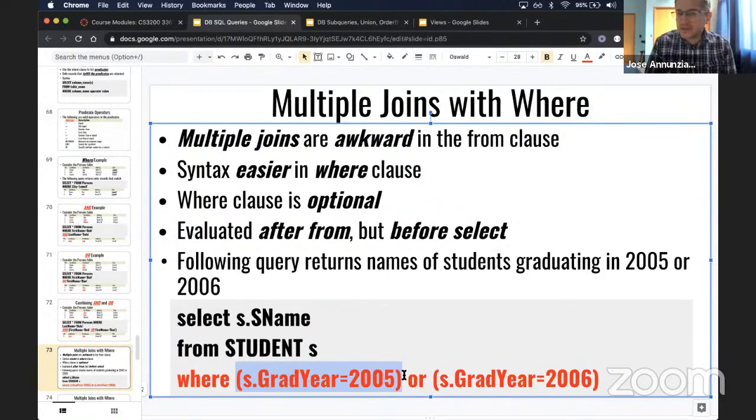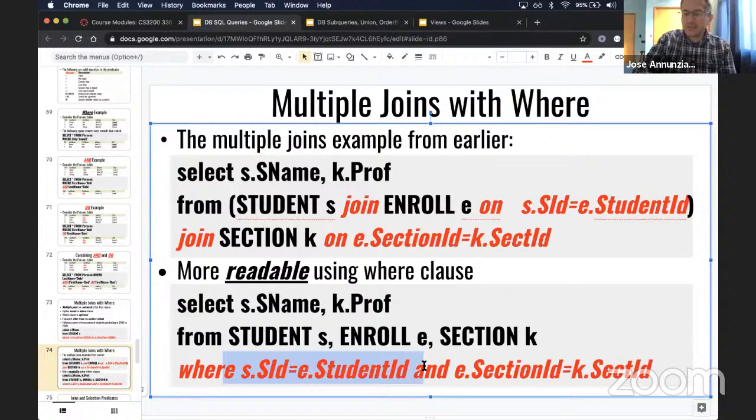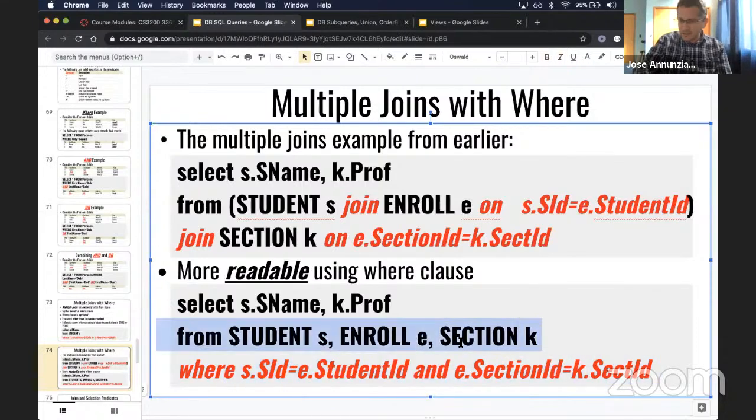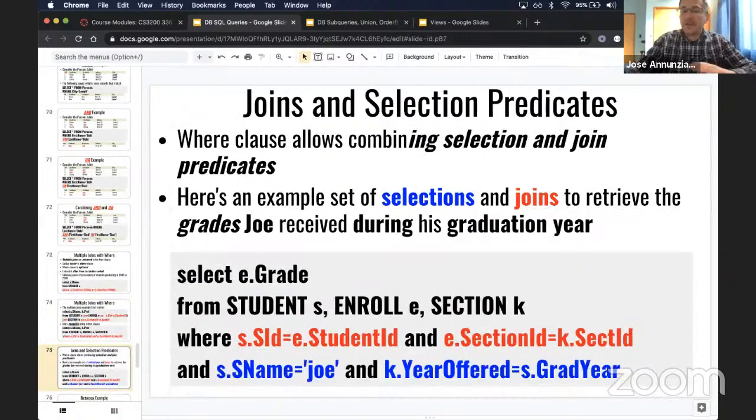Predicates based on non-key fields are the most common, but we can absolutely also put in the where clause predicates that are specific to primary keys and foreign keys, like this one right here. Yes, we're joining together three tables: the student with the enrollment, and then the enrollment with the section, and we are listing those three tables. So you can use the where clause for predicates that deal with key fields and predicates that deal with non-key fields, or you can do a combination of both.